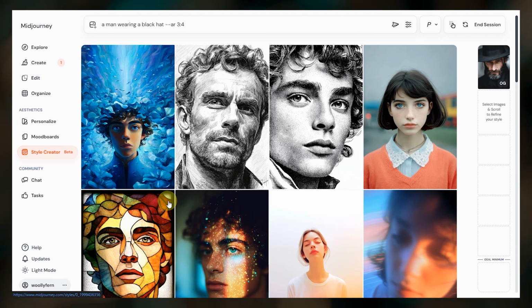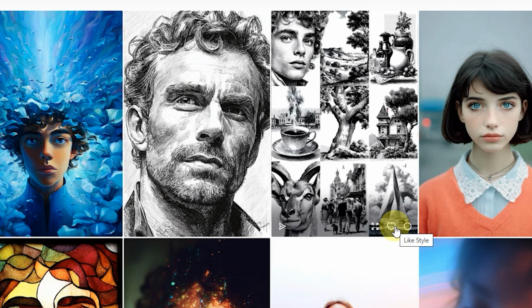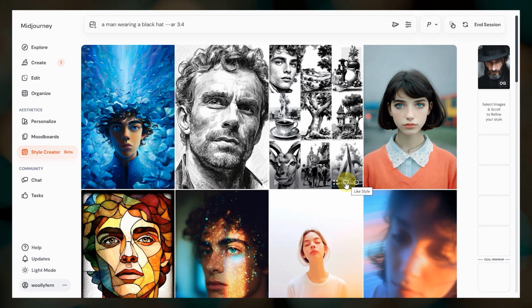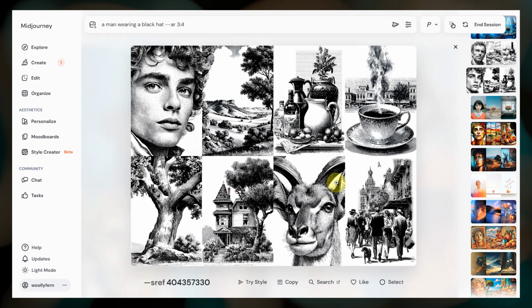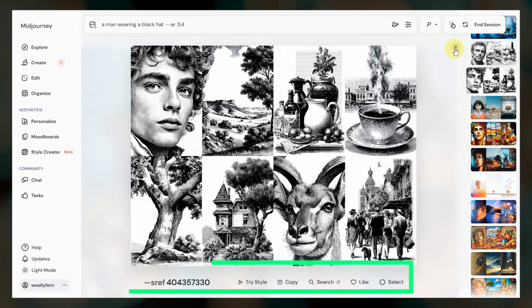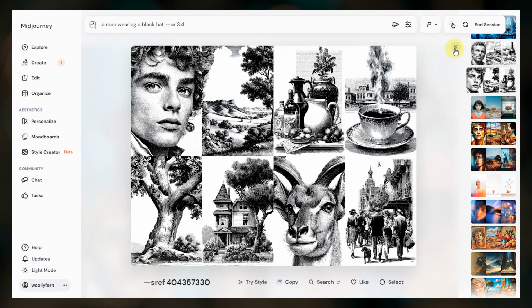And what's really nice about this connection to the Style Explorer is that you can hover over the heart down here on any of these images, and it will show you the full SREF grid for that SREF code. Clicking the heart will add it to your likes over in the Style Explorer, and you can click these arrows to open up to see the full grid for that SREF. And just like in the Style Explorer, we also have the Try Style button here.